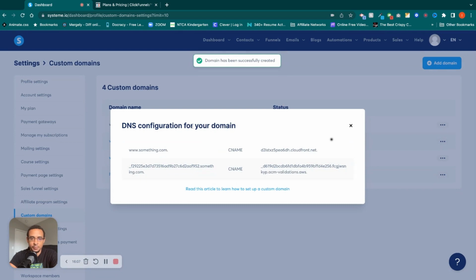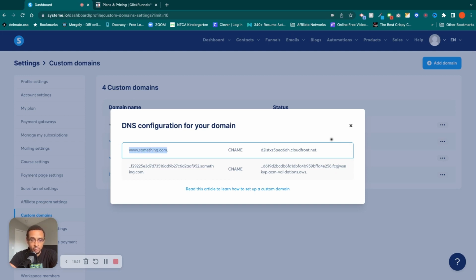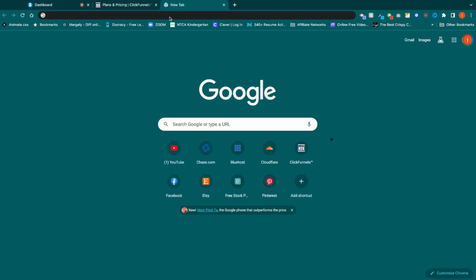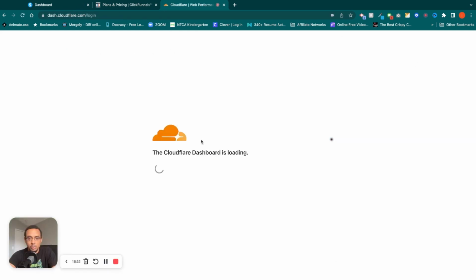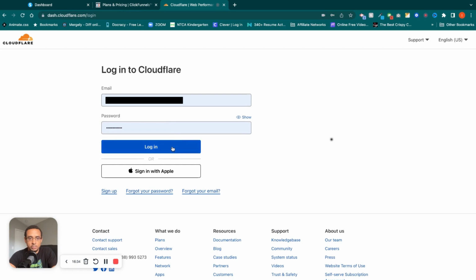Okay. Now they're going to show you how to set up your DNS for your domain. So whether you're using like name.com or Bluehost or Cloudflare, things like that, I can give you a quick overview on how to do that and how it will look. So in my case, I use Cloudflare. Let me just log in. Got that.